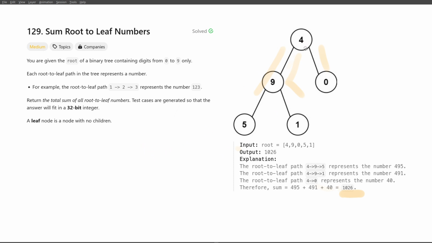So we start at the root. So we start with a 4. And every number will have 4 as its first digit. So let's say it's just a 4. Now, when we go to our children, they have some values. And we have to make space for those values. So we go to a 9 and to a 0.